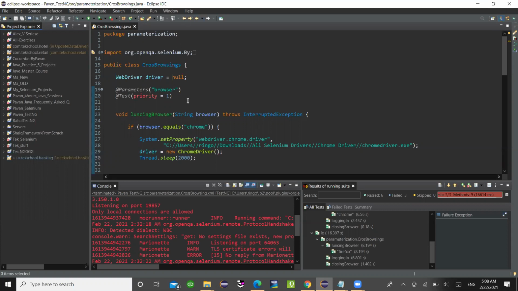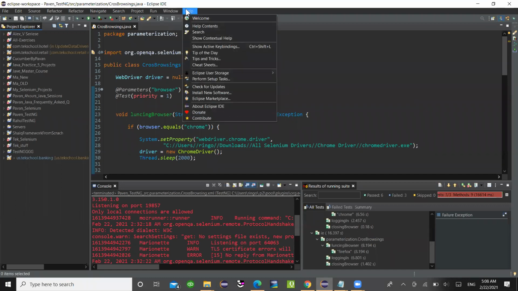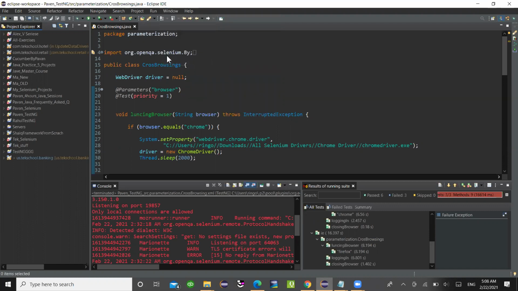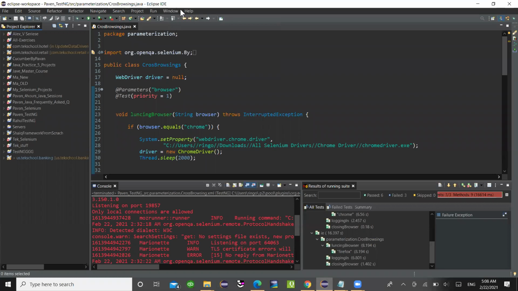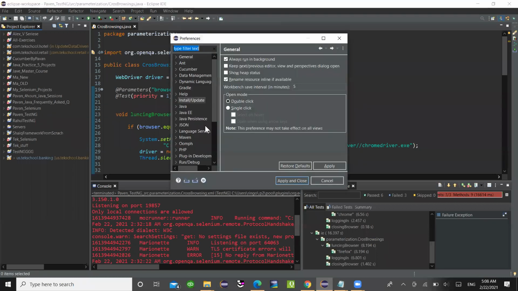First of all, this is my Eclipse. How do I know if I have TestNG installed? I right click here, or go to Window, and choose Preferences. And here, if I see TestNG, it means I have it installed. If not, then I don't have it. This is the best way that you can find out. So I have TestNG, that's all. Again, you go to Window, Preferences. Do you have TestNG on your computer? Yes, you have, that's all.